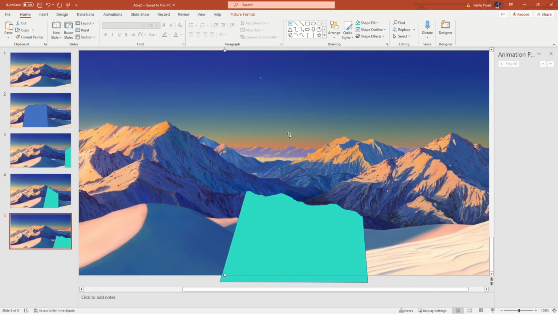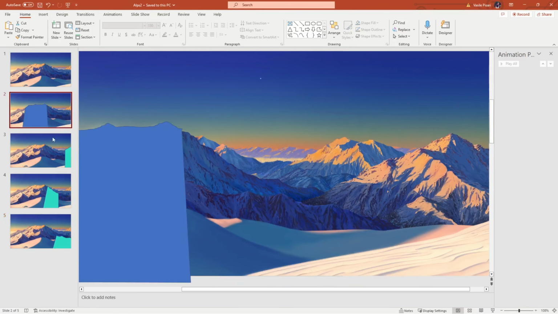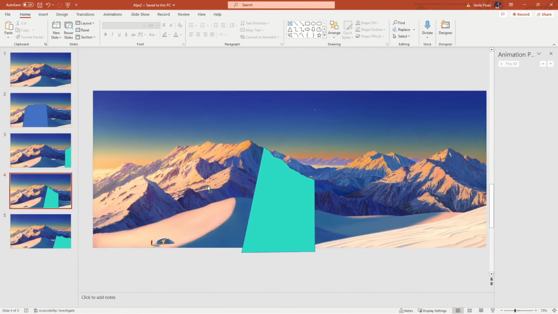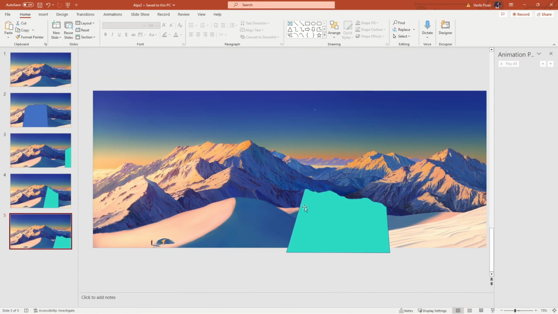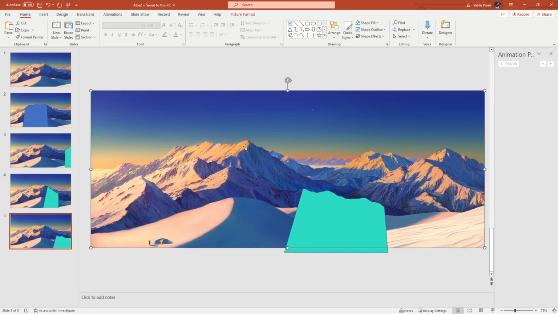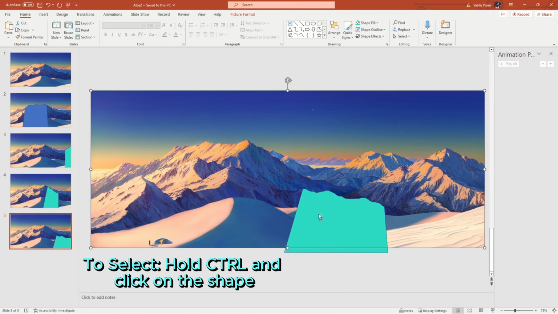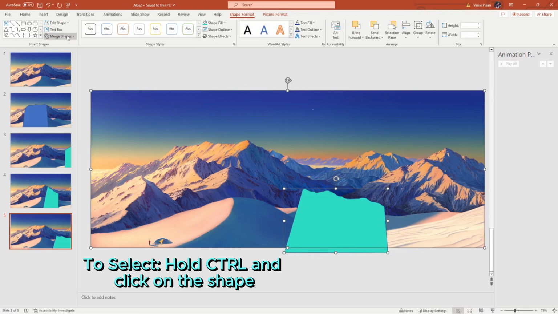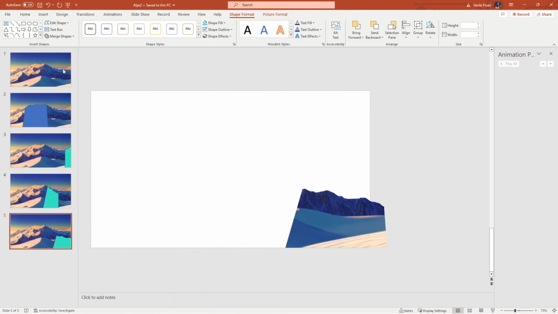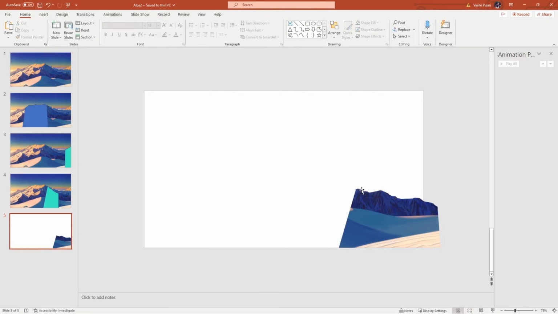Okay, so now that we have all 4 shapes in place, let's zoom out a bit and I will show you what we do now. To extract this piece, we select first the image, then by holding Ctrl we click on the shape, go into Shape Format, Merge Shape, and Intersect. So you see that this way you get this small piece of mountain.